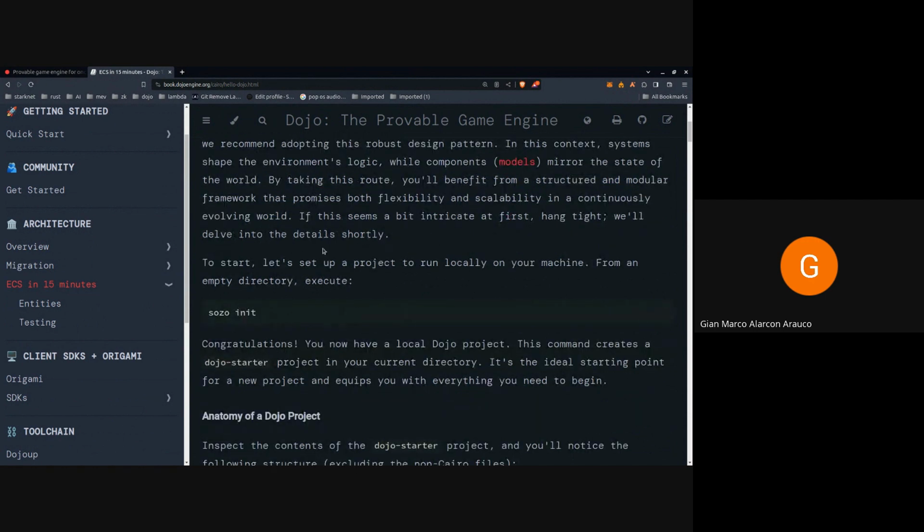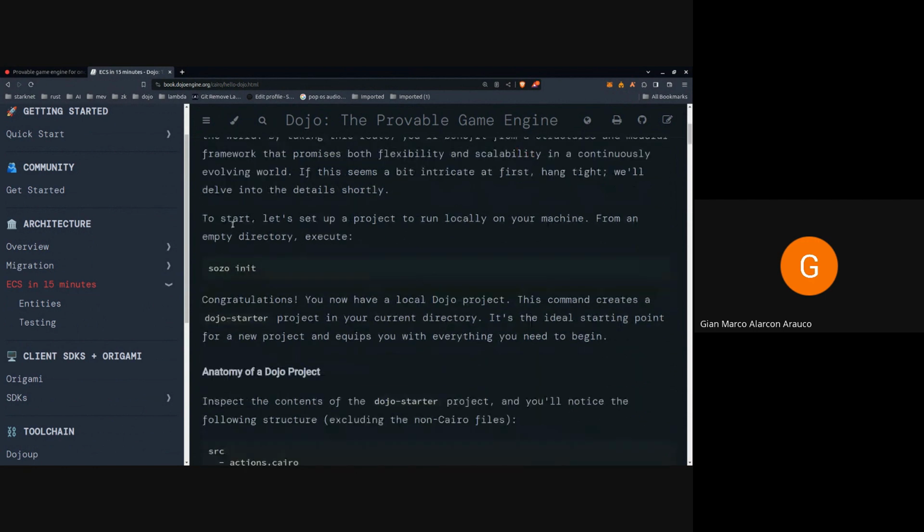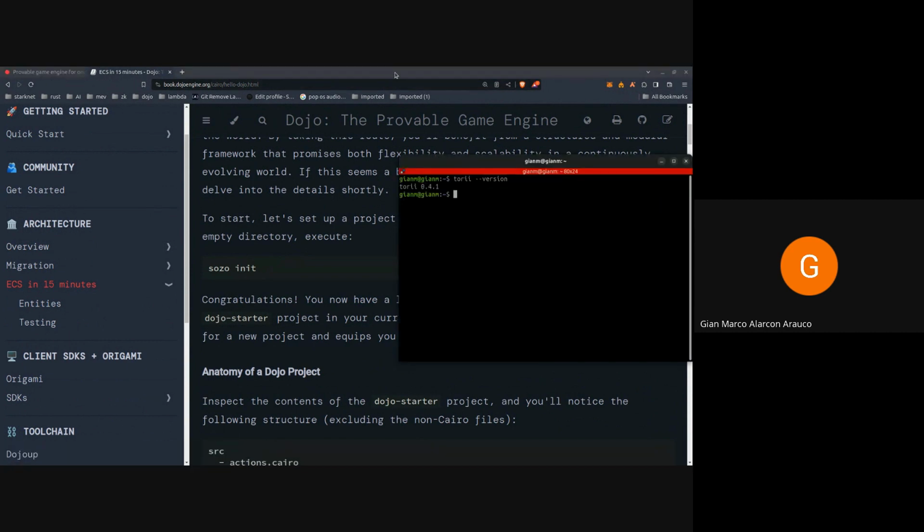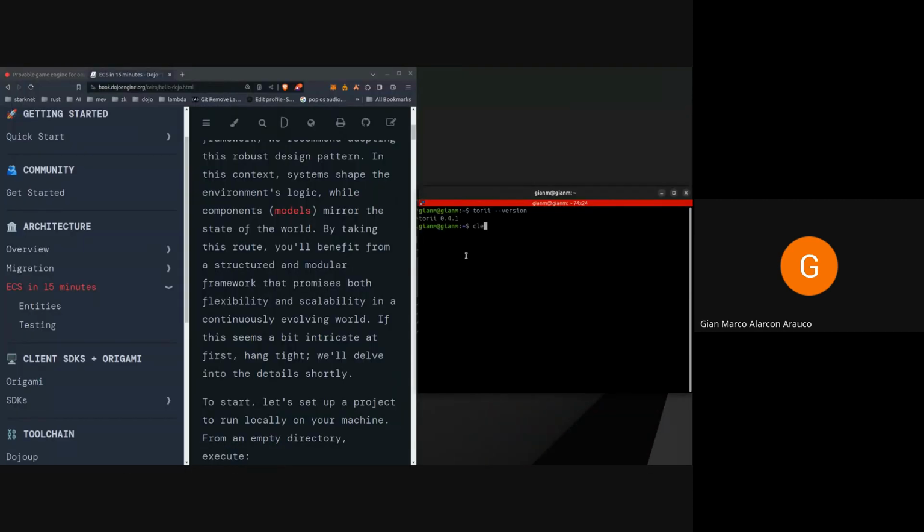So first, to start, let's set up and run locally on your machine from an empty directory. Execute this. So we're going to open our terminal first. Here we are. We can set up like that.